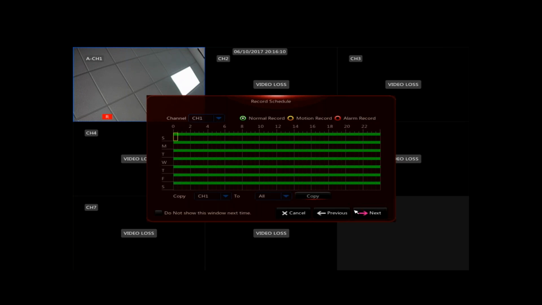A lot of questions on record schedule. How do I record motion? Talked about alarm, or just normal recording. This is where you can set it all up in step 2 of the wizard. Okay, so again, this is very easy. I see a green, yellow, and red. So you see your time of the day and your days of the week. If you see a green line, that means it's 24/7, normal recording.